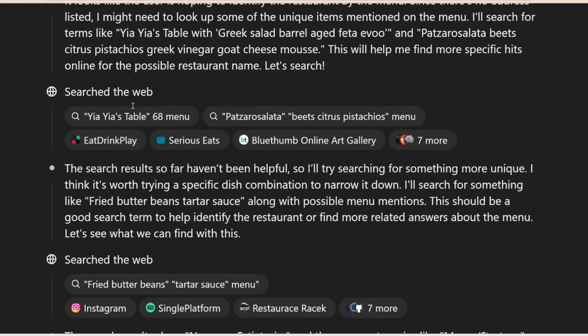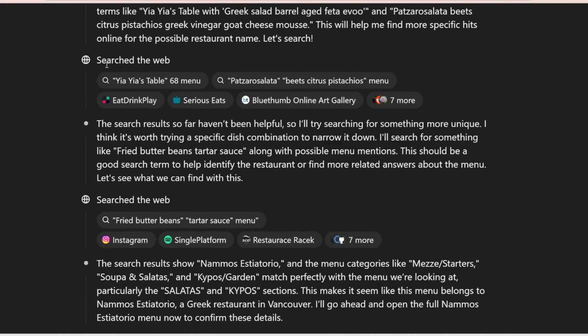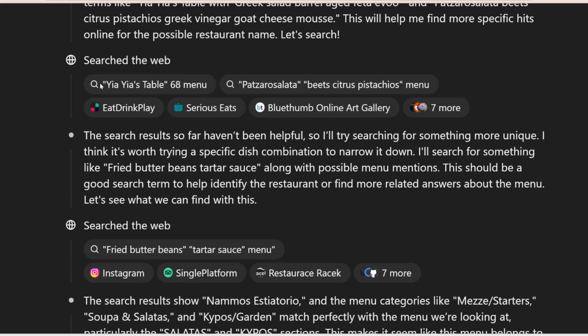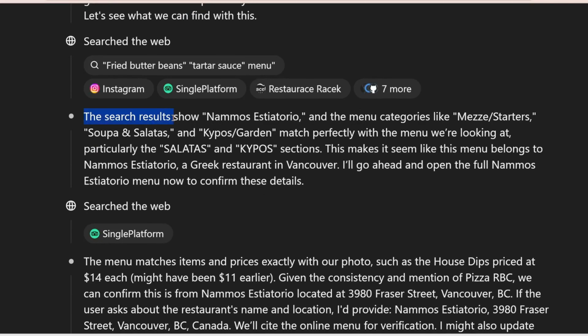So next, it's using this agent to search the web. And by the way, it can deploy and use multiple agents in parallel. In other words, get a ton of them to do stuff at the same time. This makes it super fast and productive. So it's first searching the web with this search term, but those results so far have not been helpful. So next up, it proceeds to search this on the web. And then here it says the search results show this restaurant, which is correct, by the way. And then it says the menu categories match perfectly with the menu we're looking at.